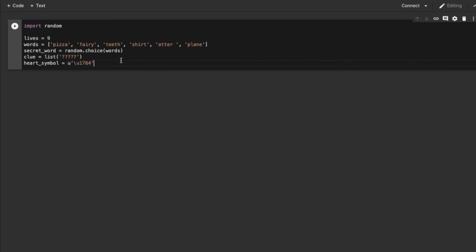This project uses the Unicode heart character to display how many lives are left, to make your program easier to read and write. Let's add this line of code to store the character in a variable. Now let's remember the result. Now let's make a variable to store whether or not the player has guessed the word correctly. This variable is set as false to begin with because the player doesn't know the word when the game starts.